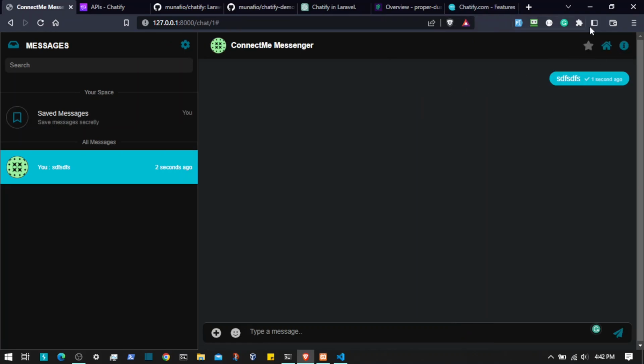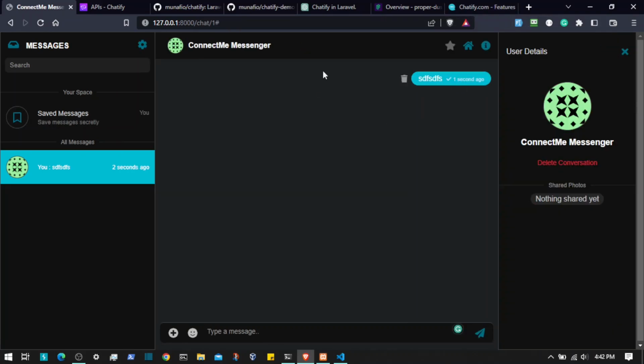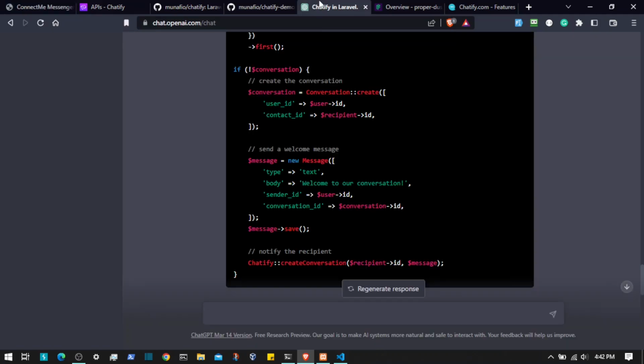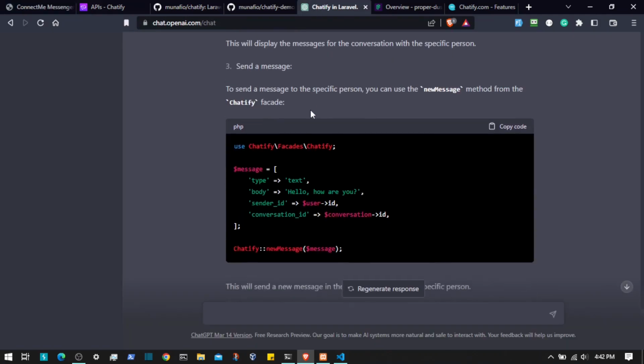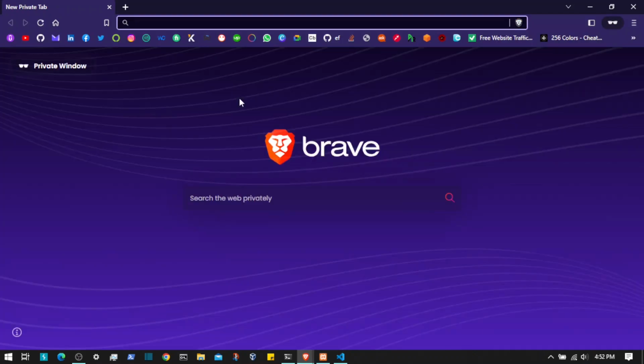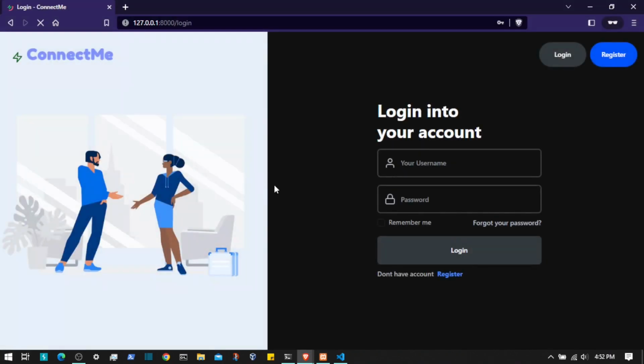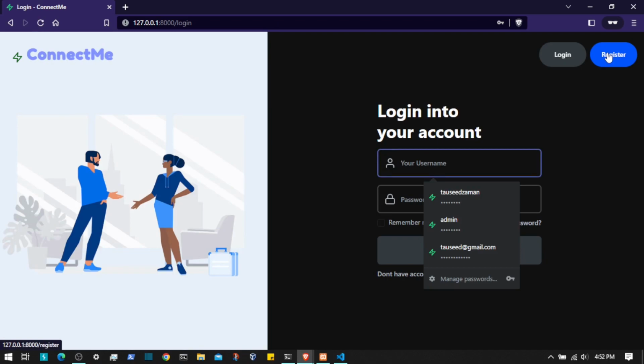So how do I find it? I can start, I'll read this as well, and if I search something, nothing. Maybe we can check the database. I'm going to open up the private window and log in with another user, or create another user.